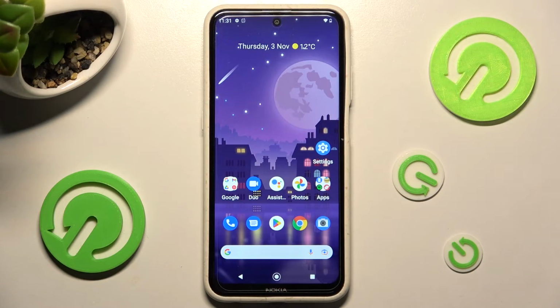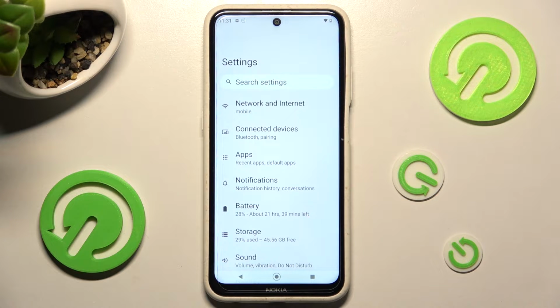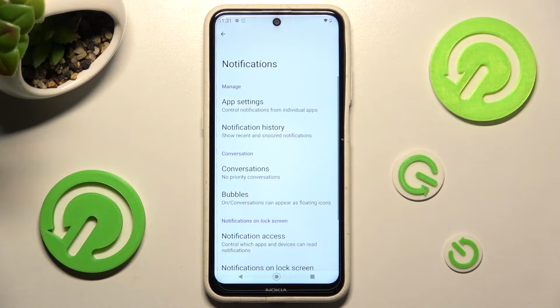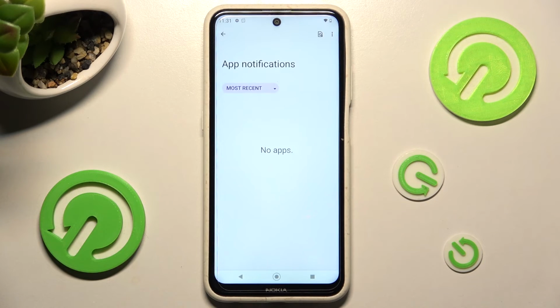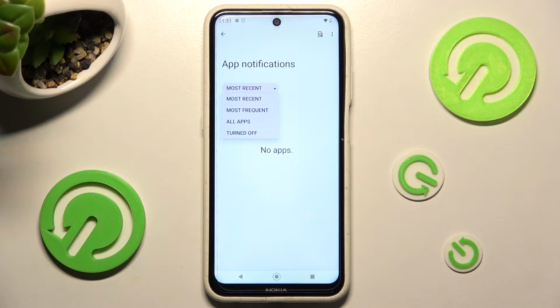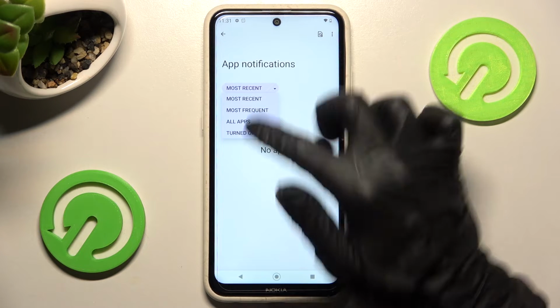First of all, you need to open Settings. Now choose Notifications over here and select App Settings. Finally, you need to choose Most Recent and tap on the best option for you. Most recent, most frequent, all apps, or turned off. I will go with all apps.